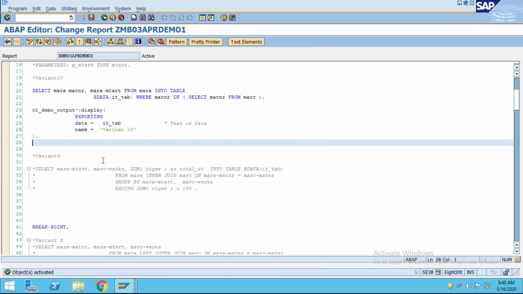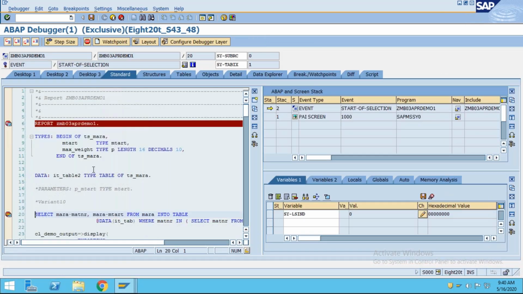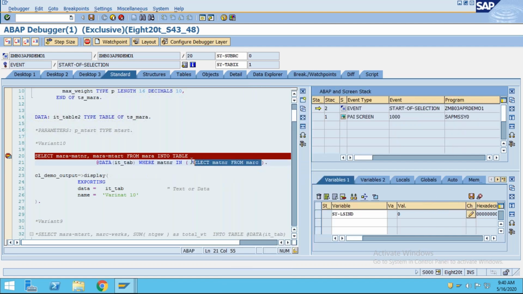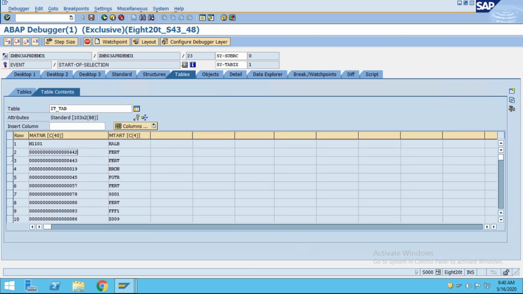Okay. Now I'll put the breakpoint over here, press F8, and you can see that the subquery data I will not be able to see. Press F6 and you can see that from MARA you will get only those records which are present in the MARC table. So only 103 unique materials are present in the MARC table. You can verify also. These are the only materials present in the MARC table. That's why you are getting this.